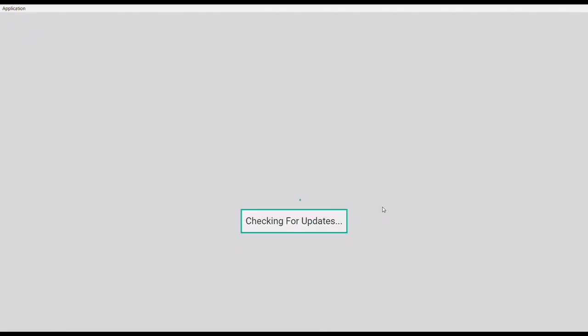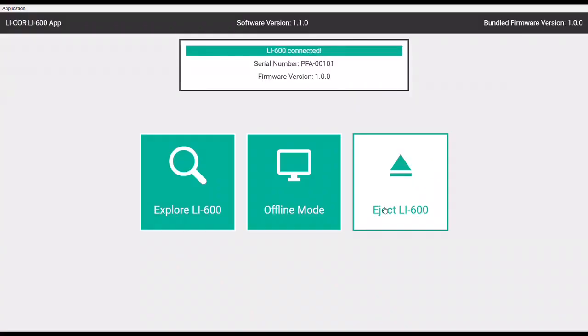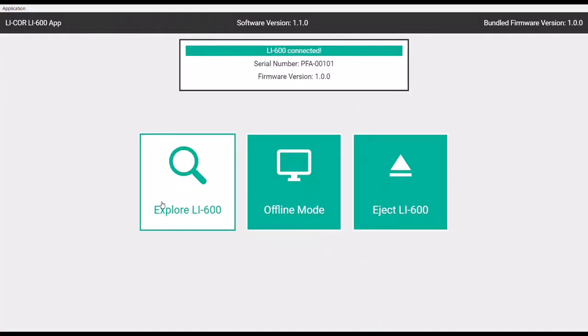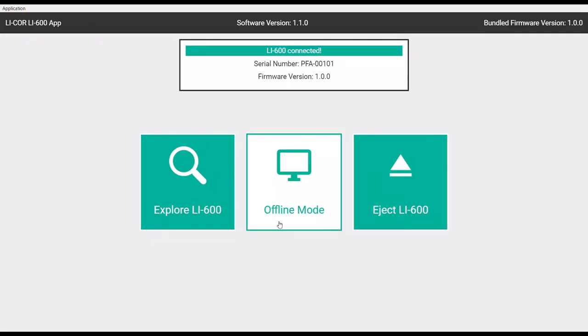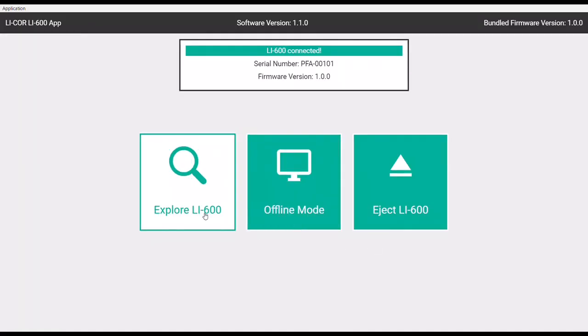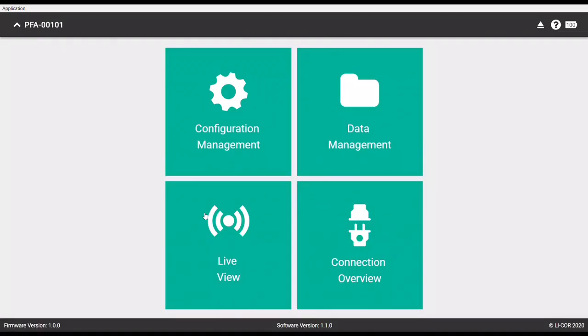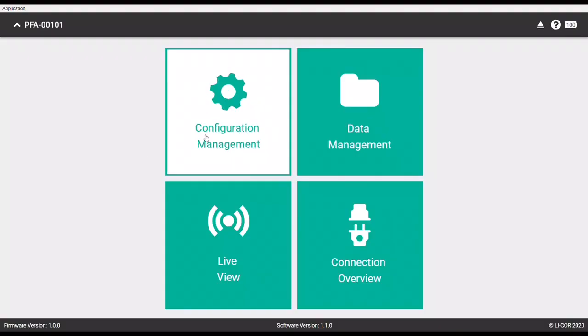The fourth one is Connection Overview, so this is where we started. So it's going to check for updates, and we can also connect to our 600 or eject or go back to the offline mode if we want to. I'm going to go back to Explore LI-600. So now we are ready to set up our configuration.